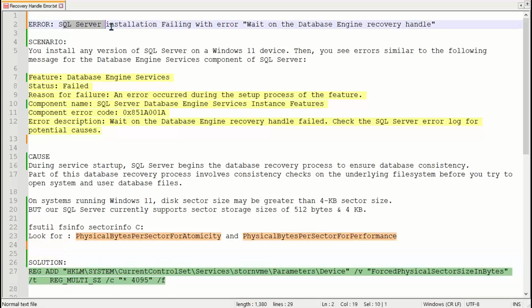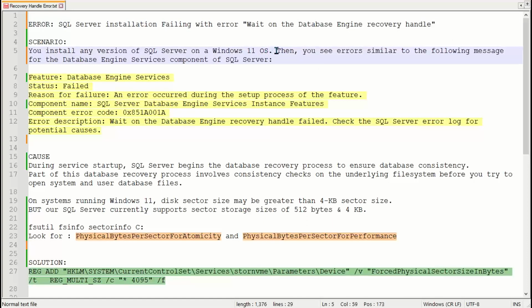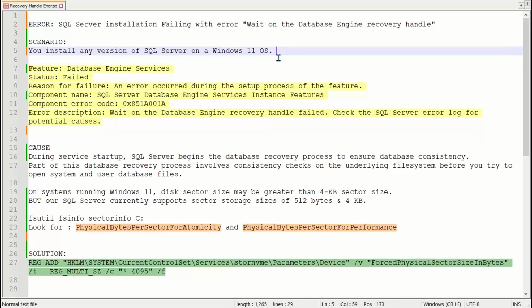Error: while installing SQL Server 2014 or 16 or 17 or 19 or 2022, we may see wait on database engine recovery handle, especially on Windows 11 operating system. And here is the error description: database engine services, status failed, and this is the error code and error description. You Google this description and you find our video.